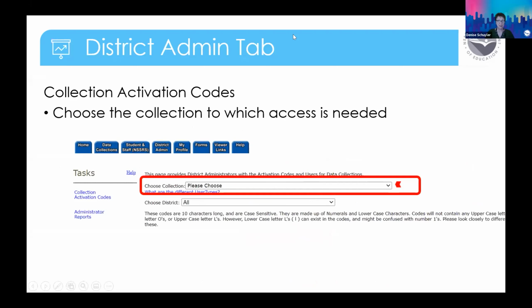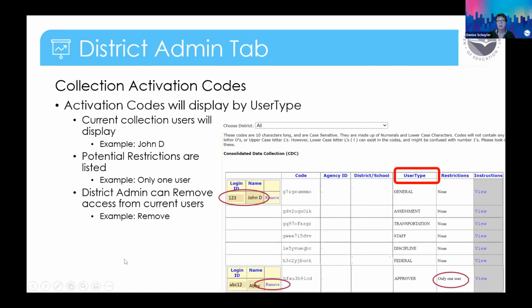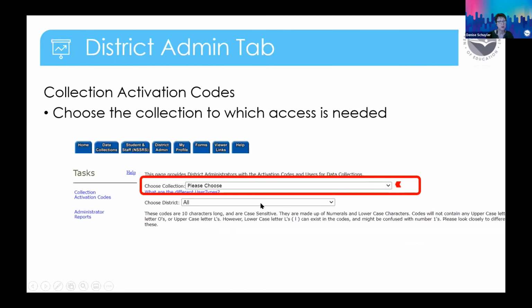And we do ask that district administrators provide the activation codes to their staff. To do that, when you access the district admin tab, it's going to default to the collection activation code section. You would choose the collection name in the drop-down box, and then you would receive a table displayed below. You don't have to use the choose collection drop-down unless you are a superintendent or a district administrator for more than one district or school.